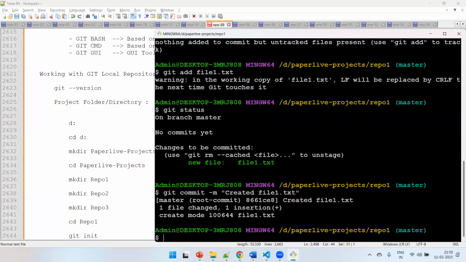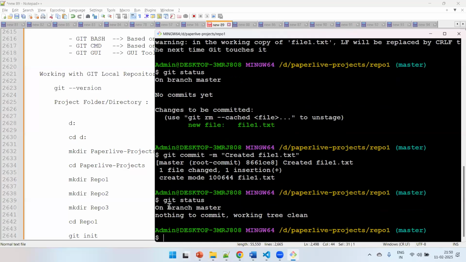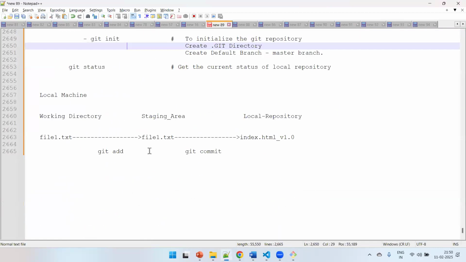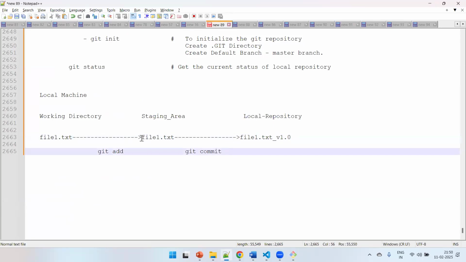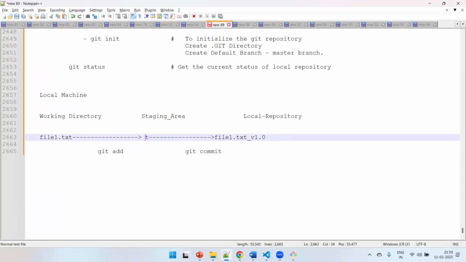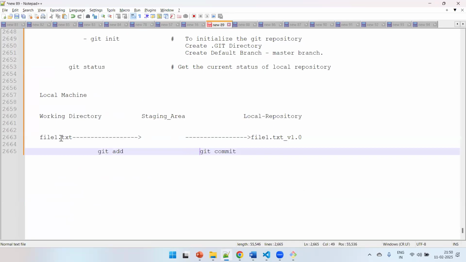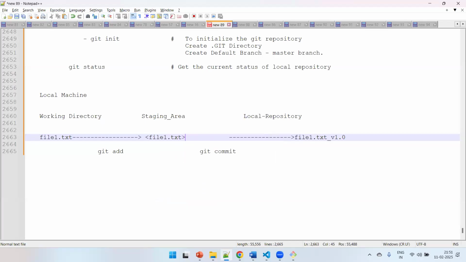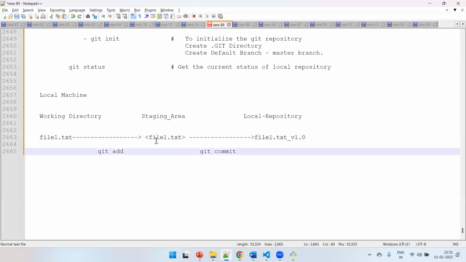That's it. Now if I say git status, you can see we are on the master branch, nothing to commit because everything is clean. The changes, whatever you made in your repository, working directory, have been updated in your local repository successfully. So upon commit, the staging area content will be removed. It won't be available in the staging area because the staging area is just like an interface. From the staging area, the file has been moved to your local repository. So once it is committed, the staging area will be cleaned up.